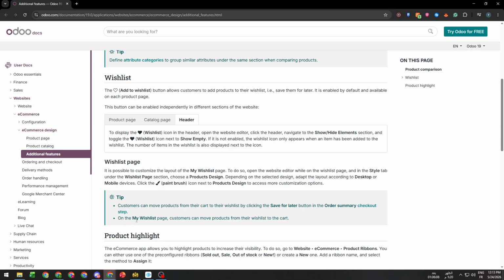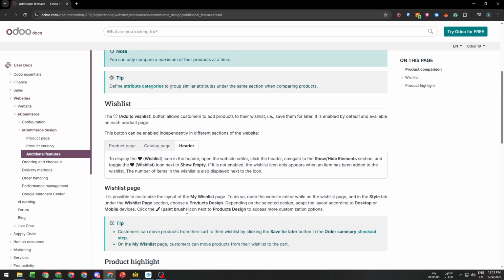And yeah, this is basically how you can add wishlists to your shop in Odoo.